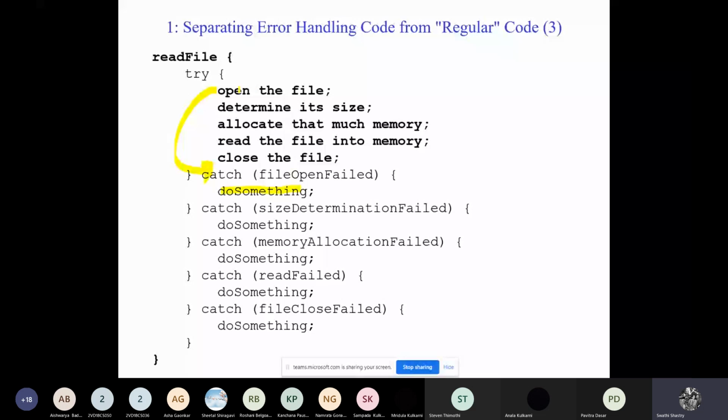Now, if the opening of a file has no problem, next the condition is, determine its size. Now this had a problem. So it will throw an exception, and that is being caught by the second part, that is, size determination has failed. So this will provide you some solution for this. Now consider that opening a file was not a problem, determining its size was not a problem, but allocating that much memory was a problem, and it threw an exception. It will be caught by your third catch statement, which is memory allocation failed, and it will have some solution.